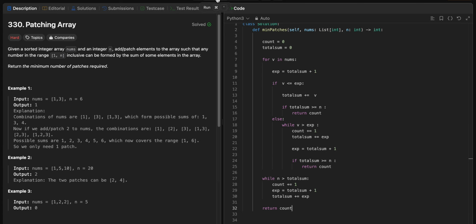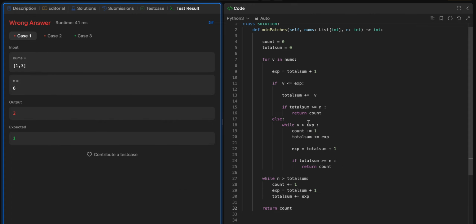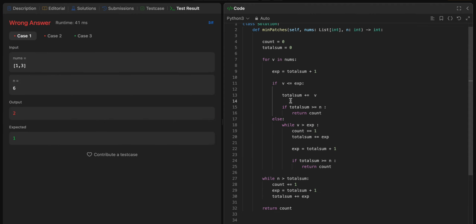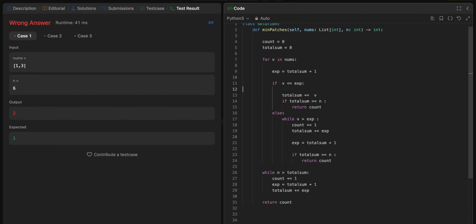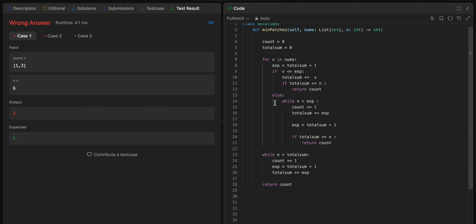And let's see if this works first. It doesn't work. Okay, so expected value 2. I got 2 here, I got 4 here. Okay, let's see what I'm doing wrong.